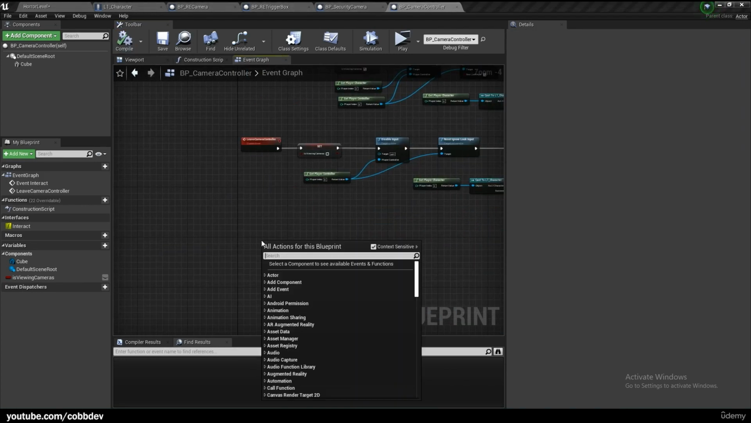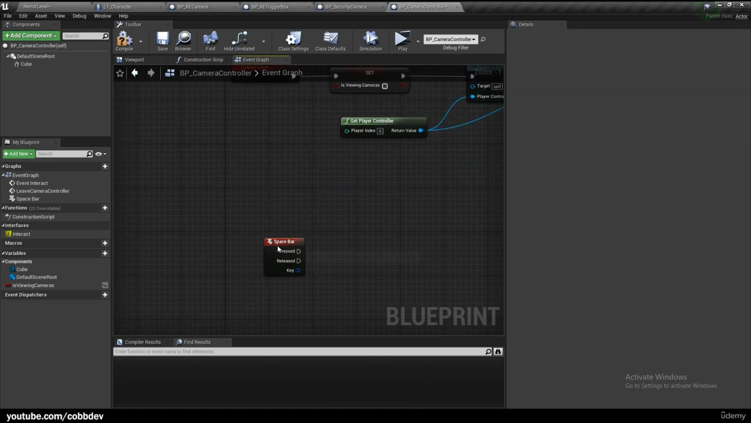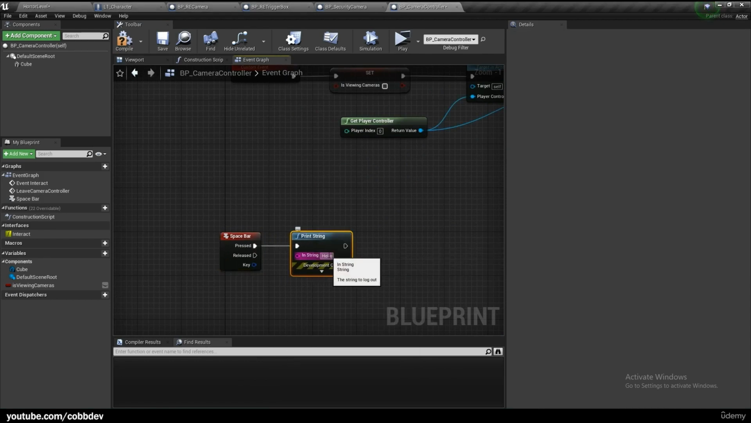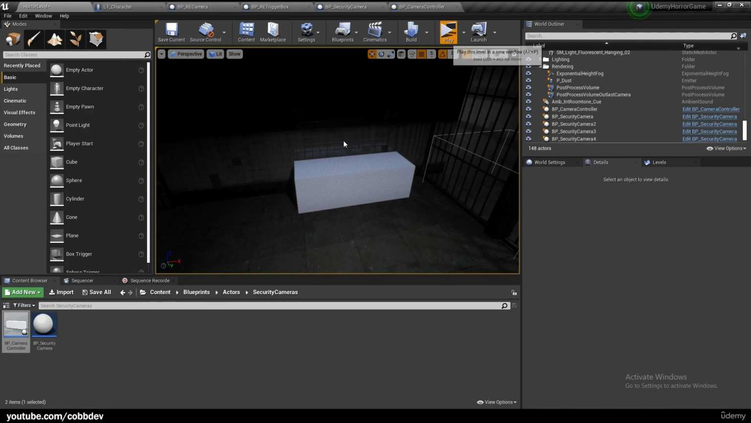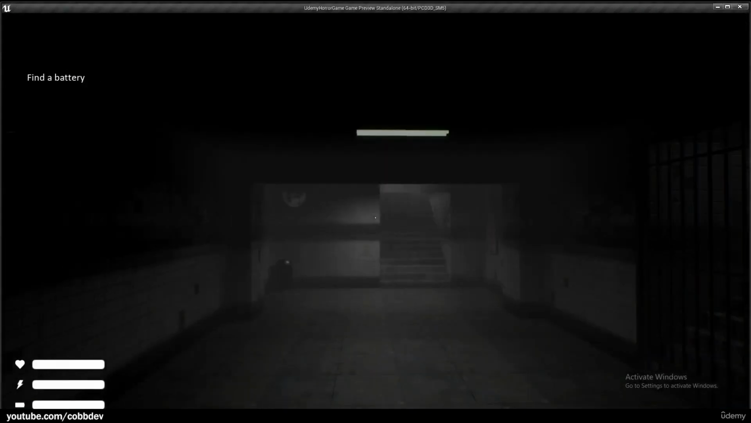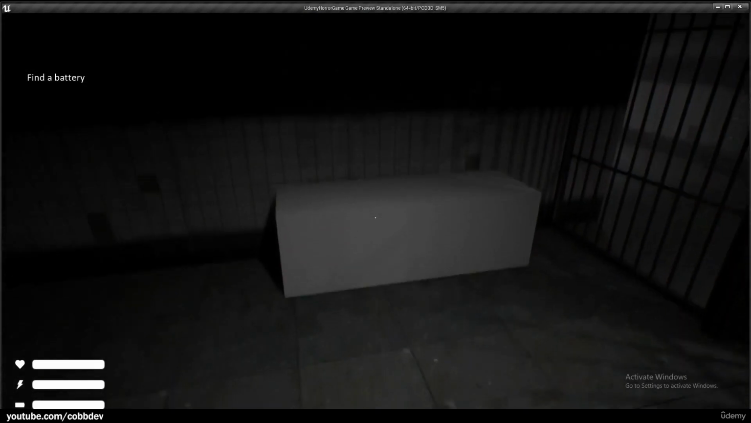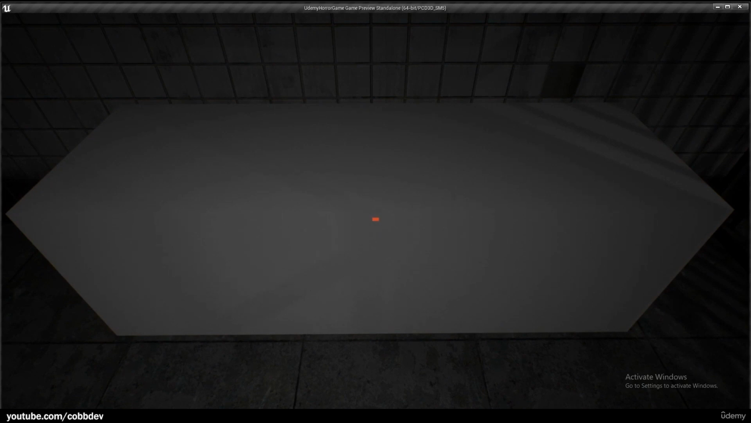Now let's create an input. So let's just do input spacebar, and let's just print a string for now. And we will say pressed spacebar. All right, so let's test this out. So when we hit play, everything's normal. Nothing happens when we jump or press the spacebar other than we jump. But when we interact with our camera controller, we can no longer move around. The main HUD disappears, and now when we hit spacebar, it switches over to our print string.